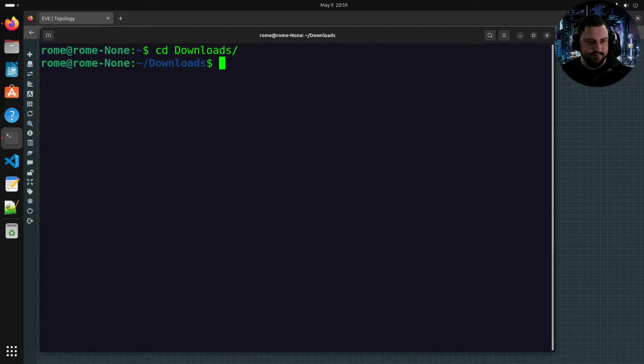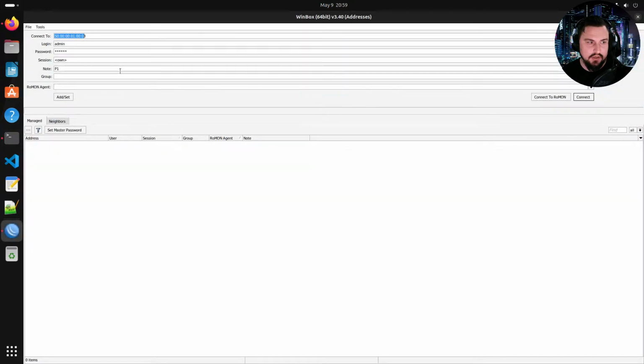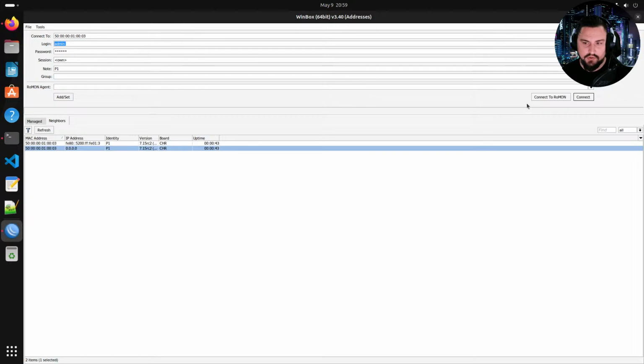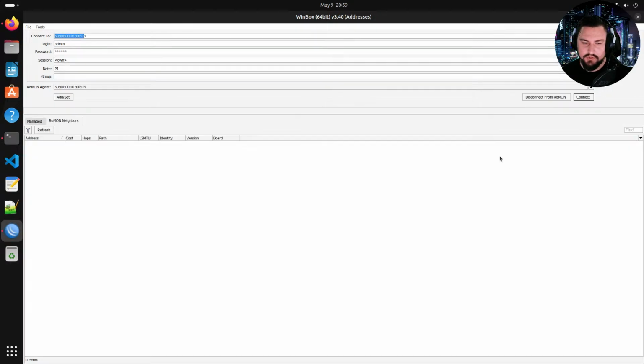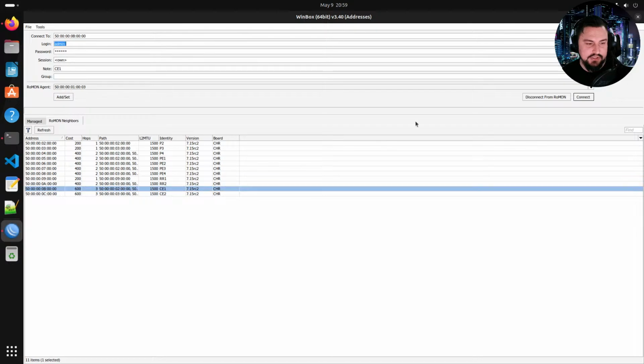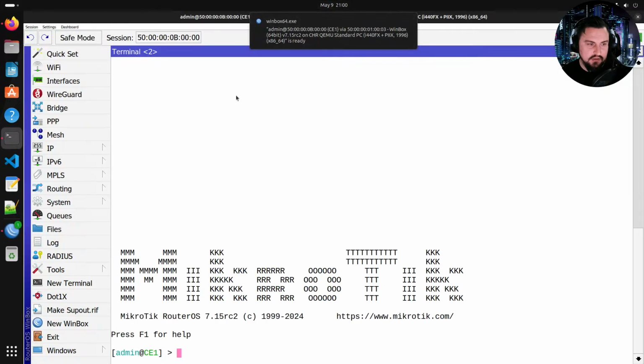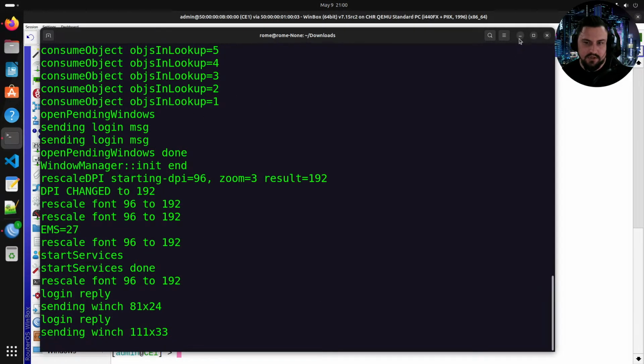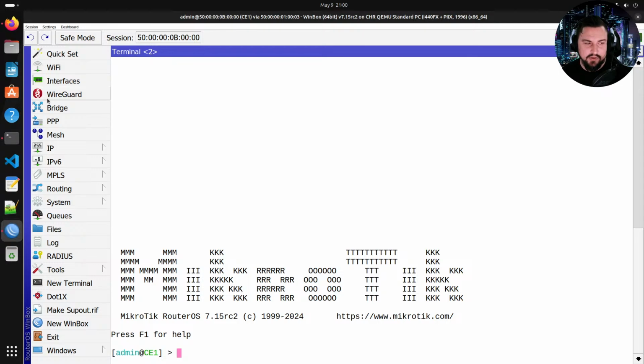Downloads. I'm just going to get onto Winbox quickly. And let's have a look-see. Neighbors. Connect onto the Romon. And let's maybe just get onto the CE1. Even though technically I'm not going to start with Wireguard now, I just want to have a quick look-see.